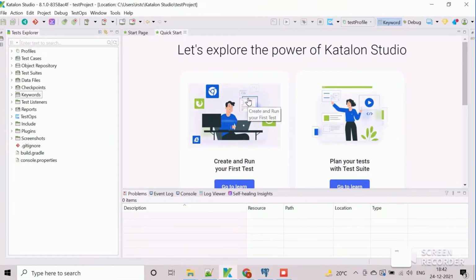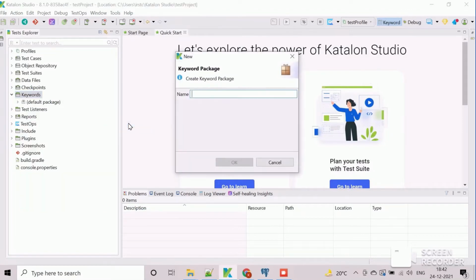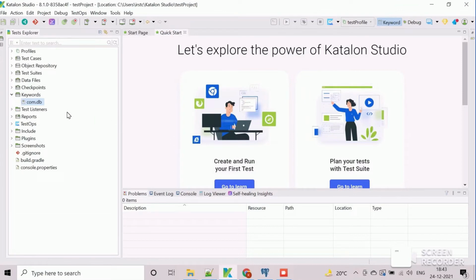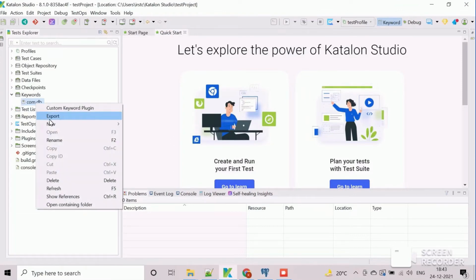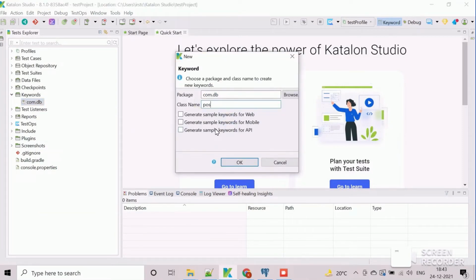Now we will show how to create the custom keywords. The custom keywords can be used as reusables from the test cases. Here we will create keywords for database connection, execute query and close the database connection. First create package in test artifact keywords and provide name as comdb. This package will be referred from the test cases. We will create a new keyword within this package. Enter the keyword name as Postgres, which will be used later while creating test cases.